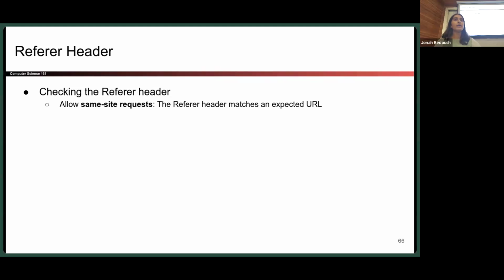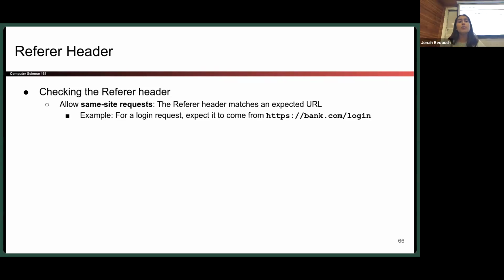However, we need to figure out how we allow a request to go through. The refer header gives us some information about where a request came from, and we then have to decide which requests we allow or don't allow based on it. So maybe we only allow requests that come from the same exact website, where the refer header matches some expected URL. For example, if we're logging into a bank, I might expect it to come from bank.com/login.